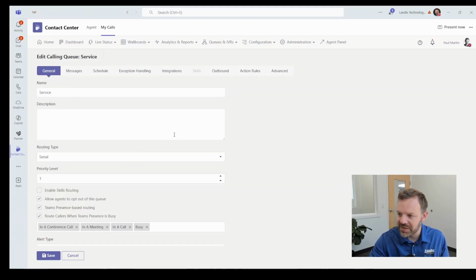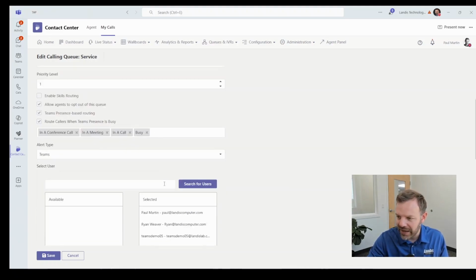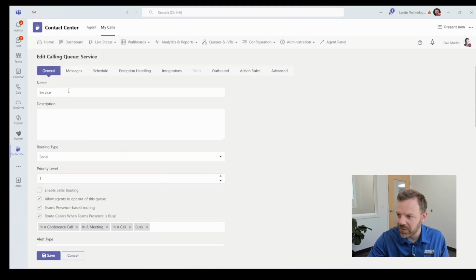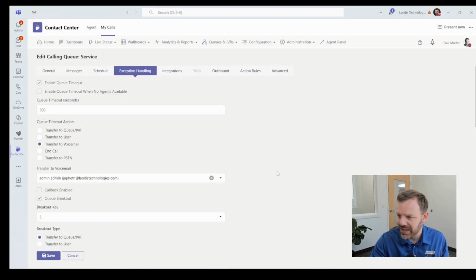We have the general settings. This is where we're setting all the routing methods and alert types and adding the agents and things like that. We have other things like managing the business hours and the messages within the queue and those types of things. We're going to look specifically, though, at the exception handling tab here. And this is where we're setting all of those settings for if an agent doesn't get to it. How long do we want to let this caller wait in queue? And then what options do we want to give them if they're tired of waiting?